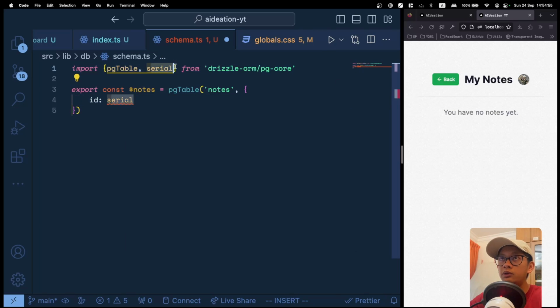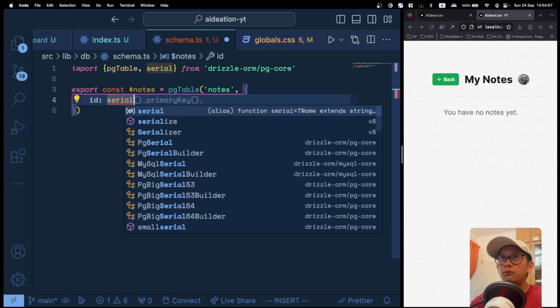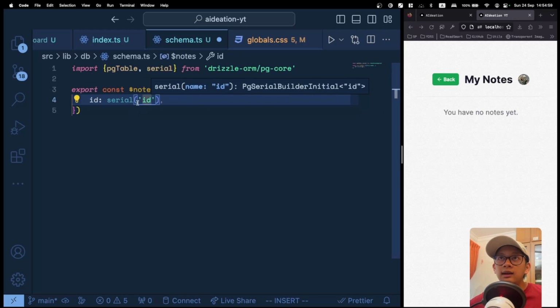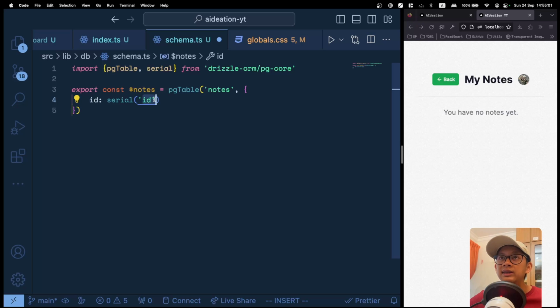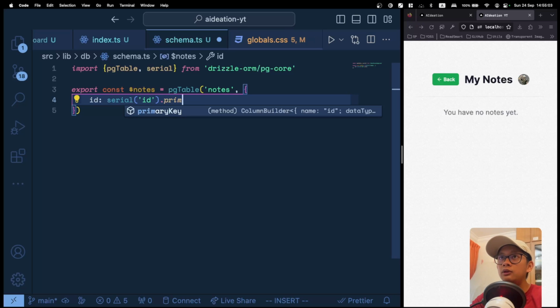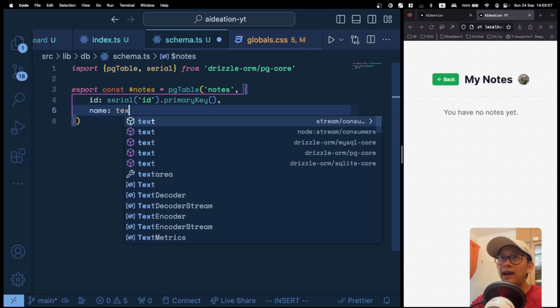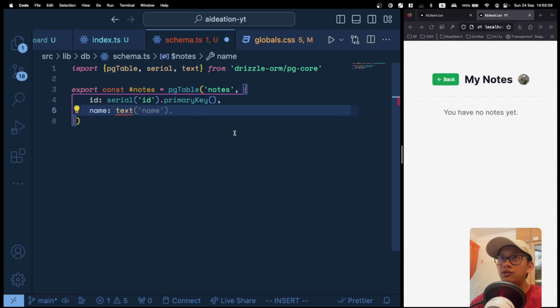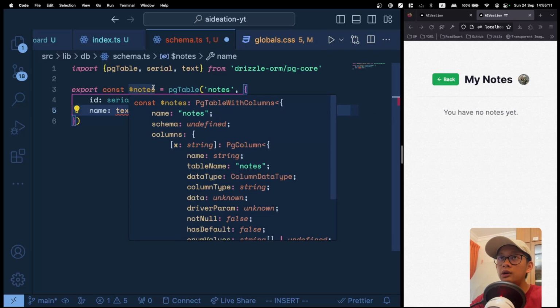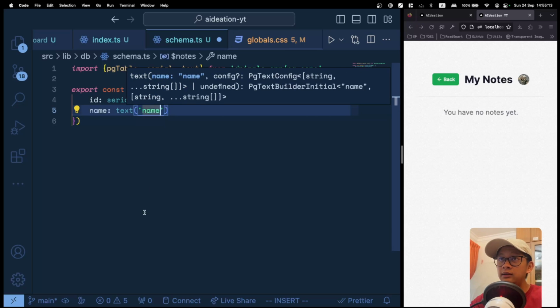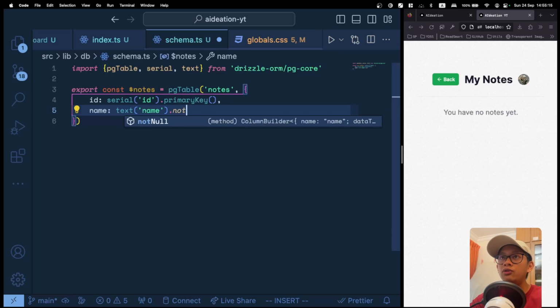You can see it's auto imported. So we use serial, and inside the name is the column name within the database. We make it a primary key. Then we also have a name field, which is a text field, also from pg core, and we'll give it an internal table name of name. I'll make sure that this is not null.